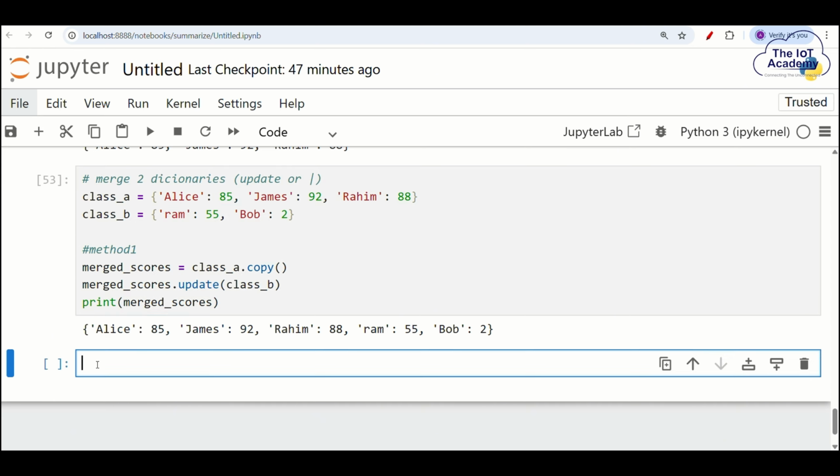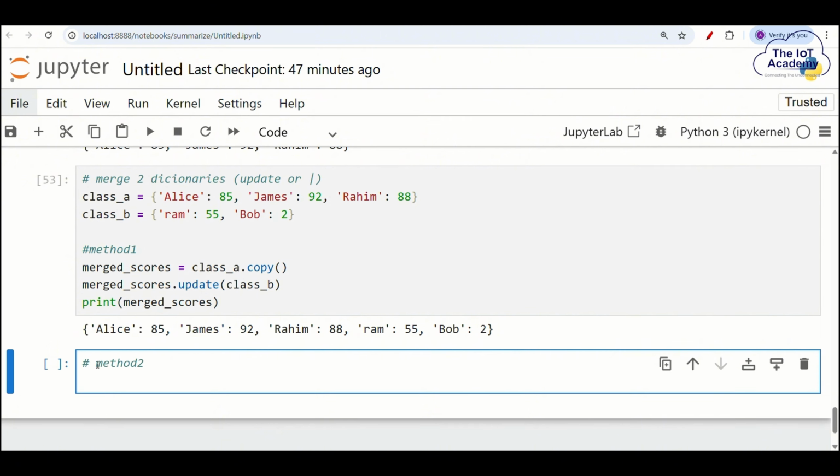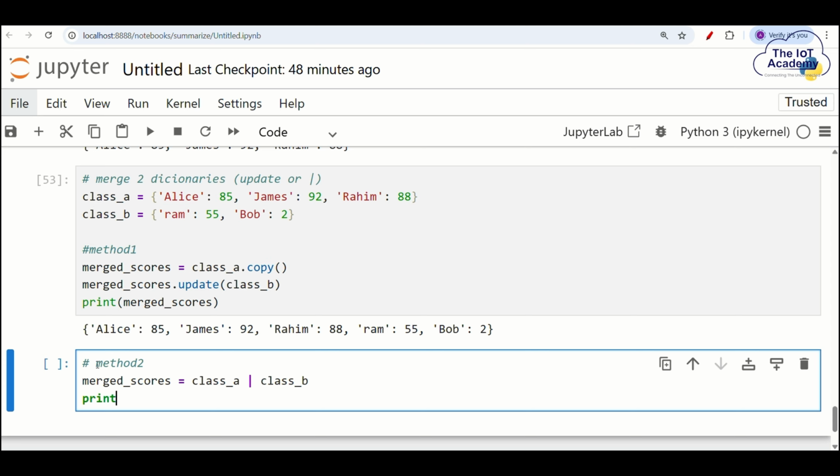Now method two. So in method two, you just say merged scores equals class A, then you have this OR operator, there it is, and then you say class B, and that's it. And then you print merged scores, and there you go.